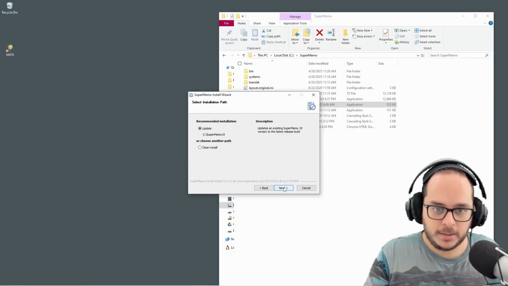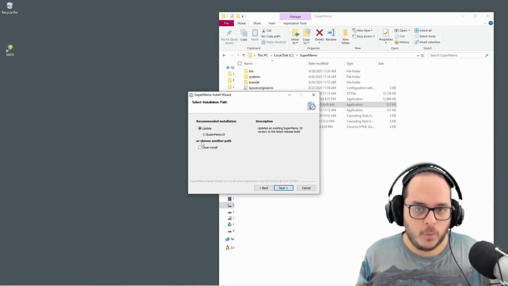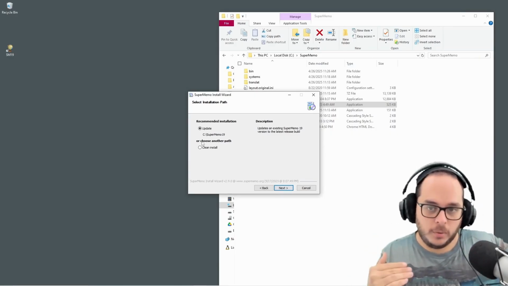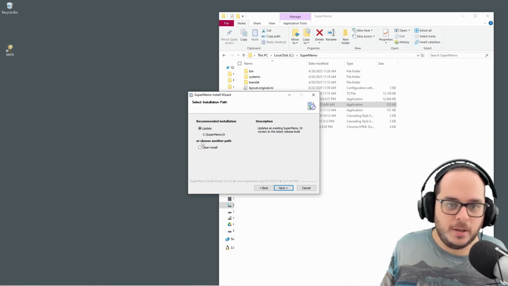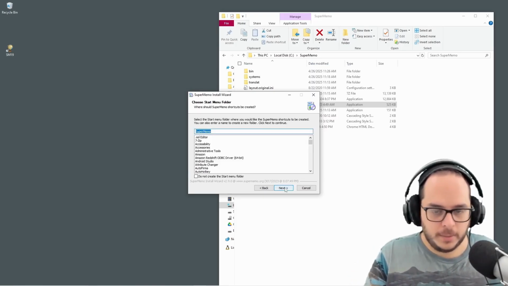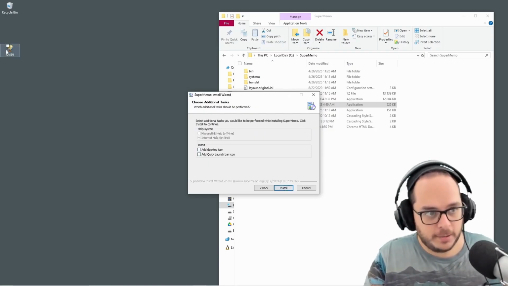Yeah, next. In this case, update. If for whatever reason you wanted the 1907 and 19.1 on their own at the same time, you could do it. There's no reason for that. Then, I will just update Supermemo, everything. I don't want the desktop or quick launch. It's already there.